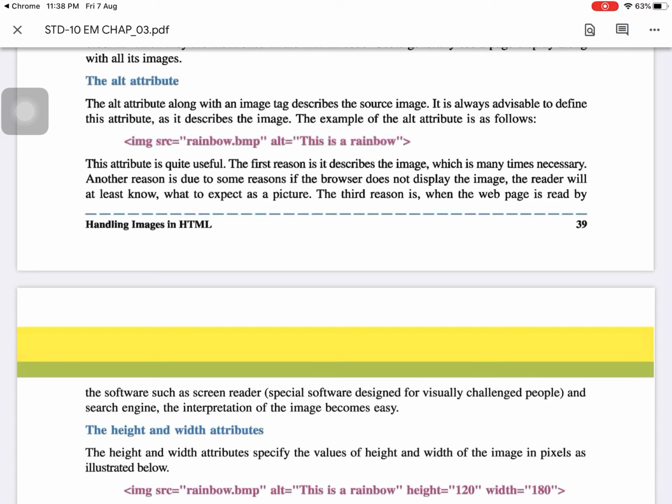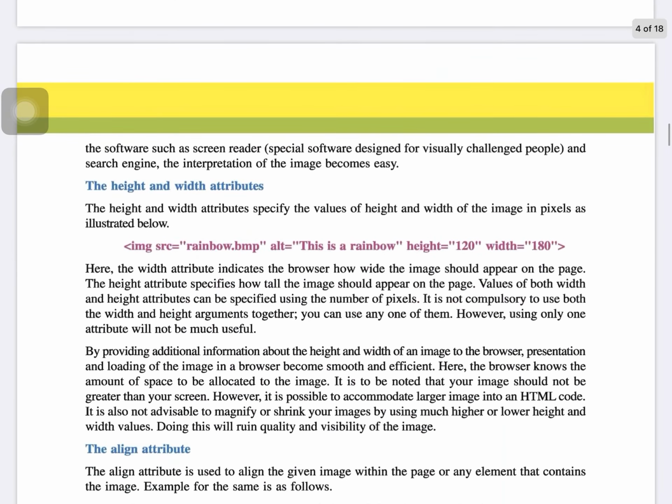Now the next two attributes are height and width. These attributes give us the option to change the image to the size of our own wish. How is it used? The example is given here: image src equals rainbow.jpg, alt equals this is rainbow, height equals 120 and width equals 180, in pixels.